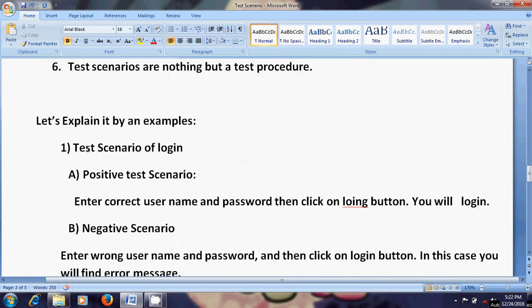Friends, let's take a login page, for example your Gmail login page, where you have two fields, username and password, and a login button. In that case, you have two types of scenarios. First is the positive test scenario, and second is the negative test scenario. In the positive test scenario, you enter the correct username and correct password and click on the login button, and after some time you will be logged in to your Gmail account.